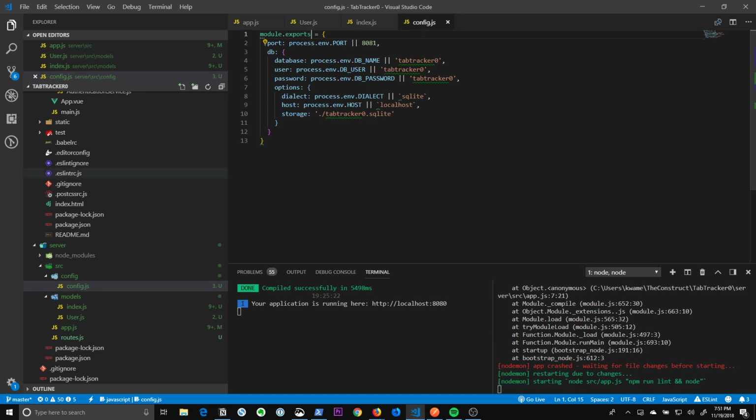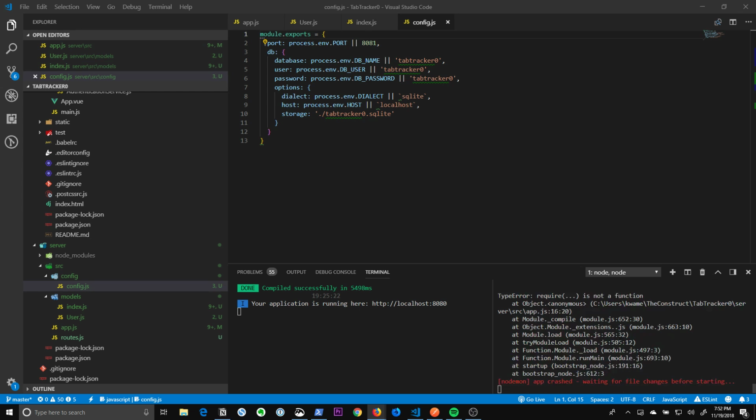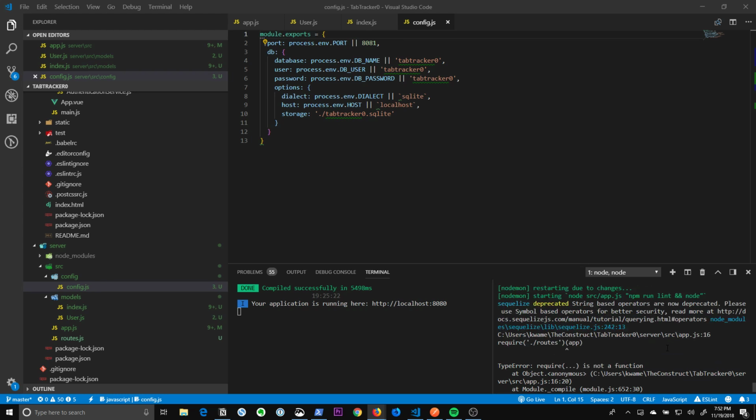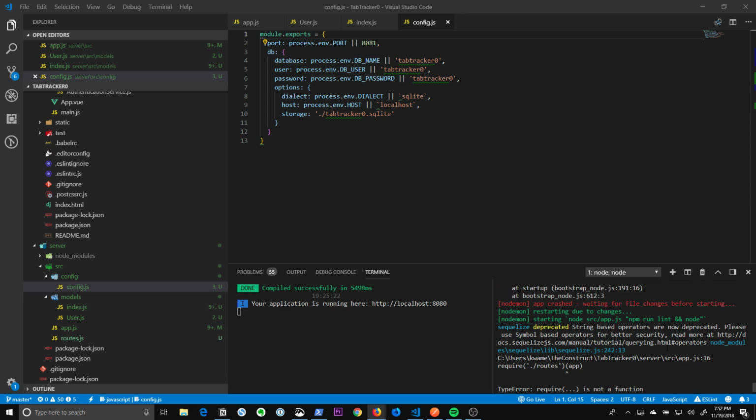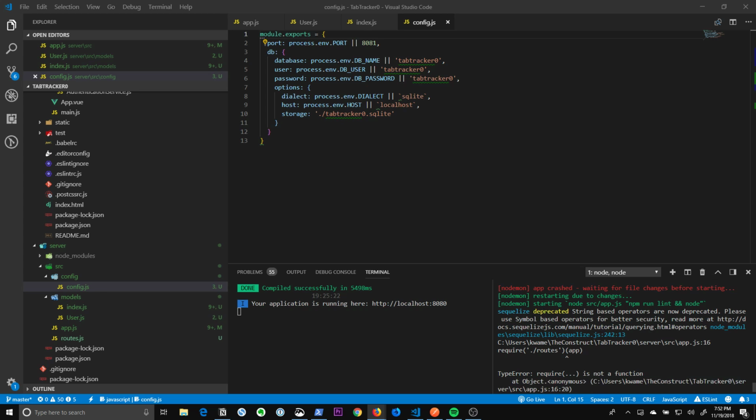Let's control S to save it, see what happens. Now we're just waiting on the server to do this thing. All right, let's see. Oh, we still got this problem. String-based operators are now deprecated. Okay. So this right here requires me to go read some sort of documentation somewhere. But it's not causing a problem right now. It's just sort of a warning.